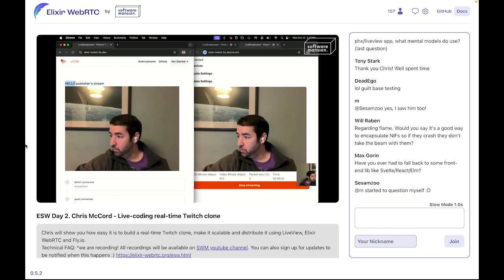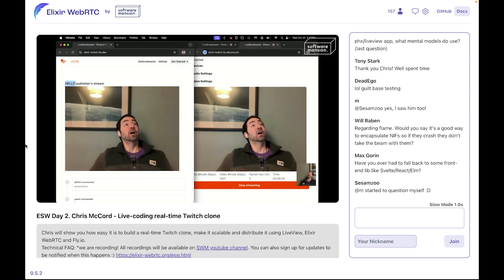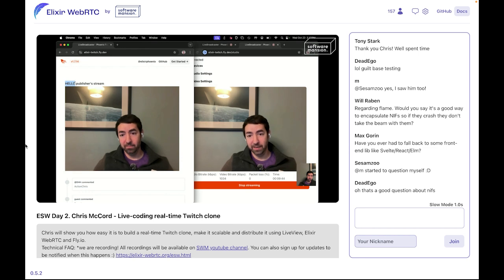Regarding Flame, would you say it's a good way to encapsulate NIFs so if they crash, they don't take the BEAM down with them? That's actually really interesting. I had never considered that. In my experience, NIFs have not taken out production systems for me. I'm trying to think if I've ever had a NIF take out my VM anytime, and I can't think of a time.